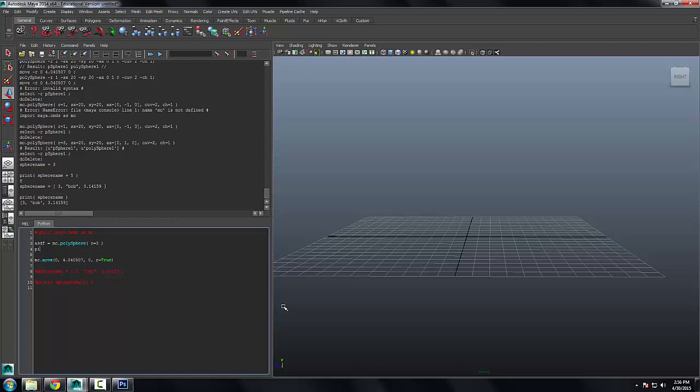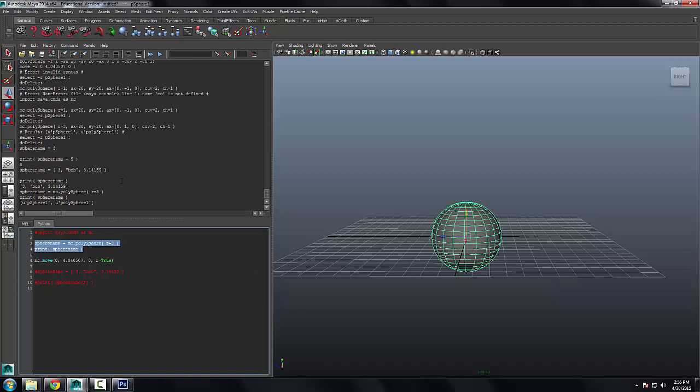Okay, so let me do this. I'm going to do print ASDF. I'm going to call it sphere name just because that makes more sense to me in English. You can call it whatever you want. I'm assuming that this command is outputting the name of the sphere that I created. If I run this code and I print sphere name, it's a list storing 2 strings. Ignore these U's, I think it means Unicode. It's storing the string psphere1 and the string polysphere1.